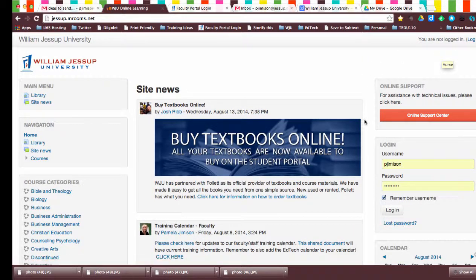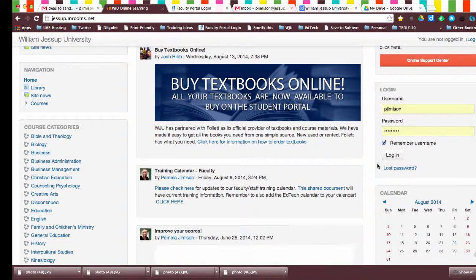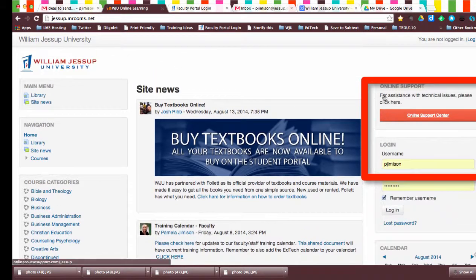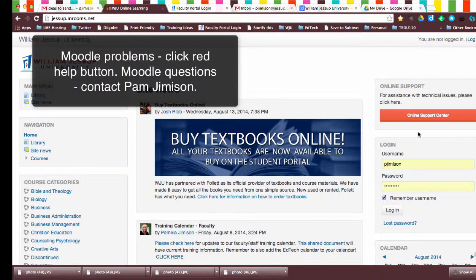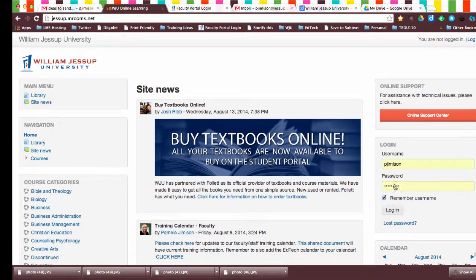it looks like. There's this little section right here that says Log In. Right above it, it says Online Support. If at any time you have a problem with Moodle, something isn't working, you would click the Online Support and submit a ticket. If it's a question of you don't know how to do something or you want to try something new, you would contact me, Pam Jemison. First, you'll go ahead and log in.